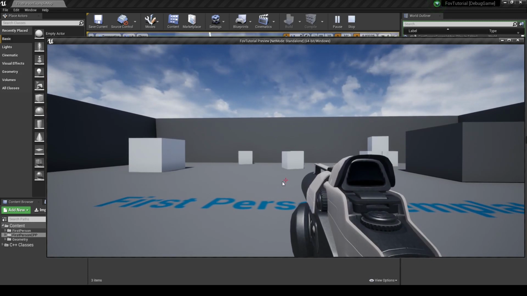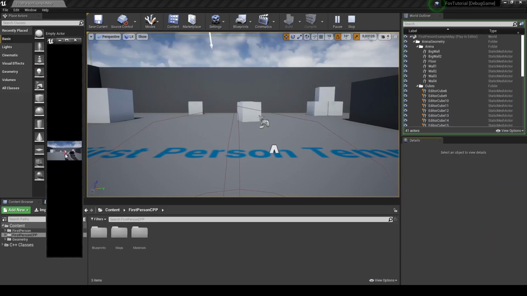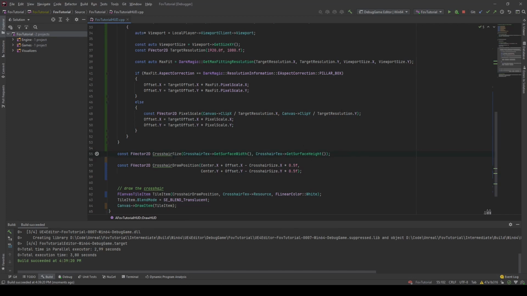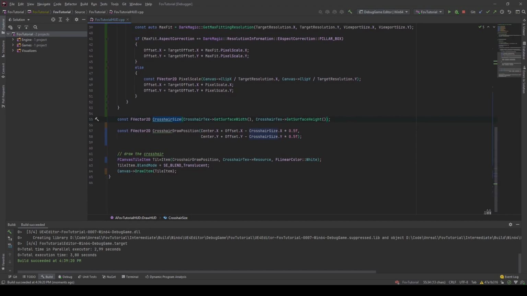the only thing which is missing now is that we also will need to scale the crosshair. See, the crosshair stays at the same resolution no matter what the actual image size is. And if you want to change the crosshair size, you will need to use a different tile item constructor. So you will need to pass it the size.